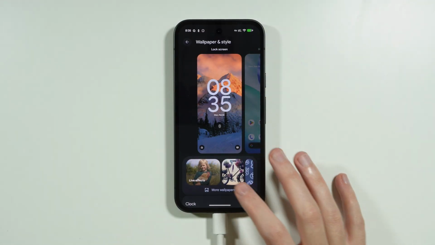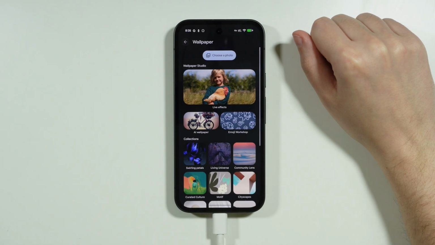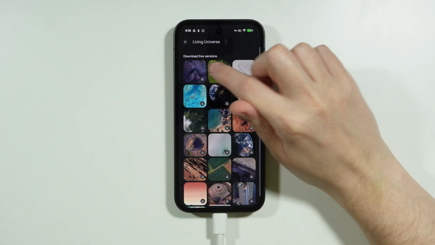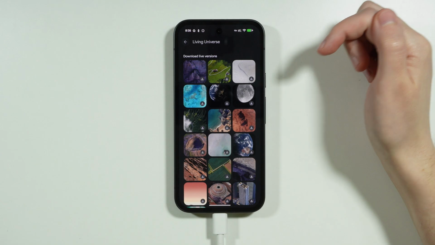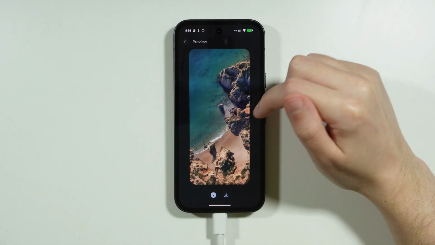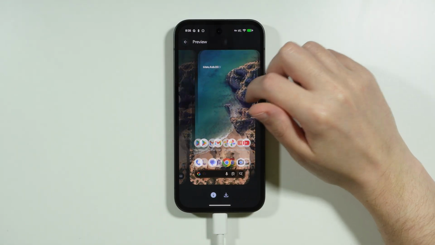And after that, we can go ahead and tap on more wallpapers that we have at the bottom side of the phone. And in here we can choose Living Universe. This is a category where we can find live wallpapers. So for example, if I choose this one, then I'm not sure if it's going to work on the preview, but I'm going to actually apply the wallpaper regardless.